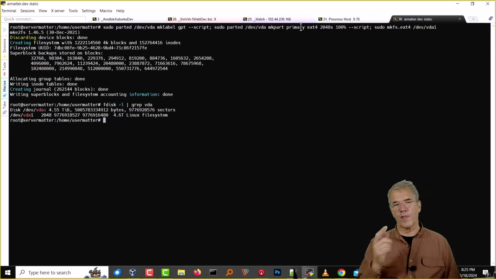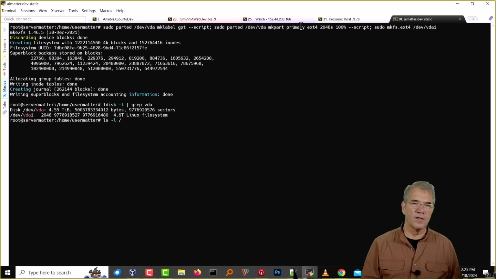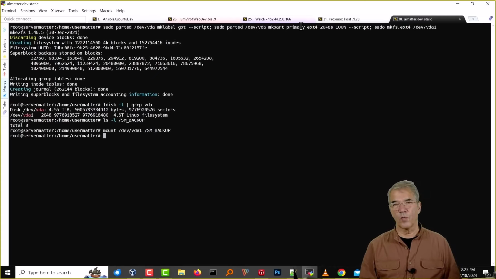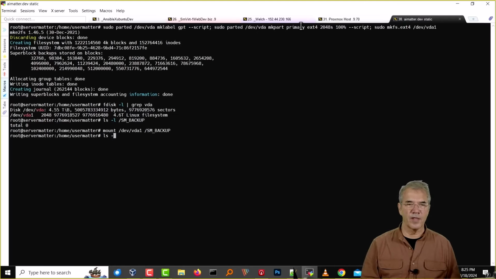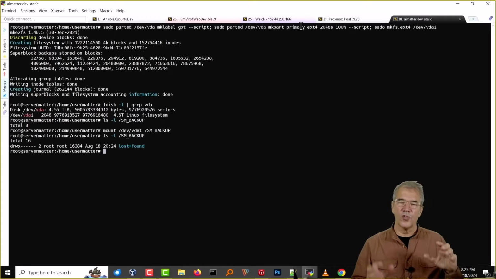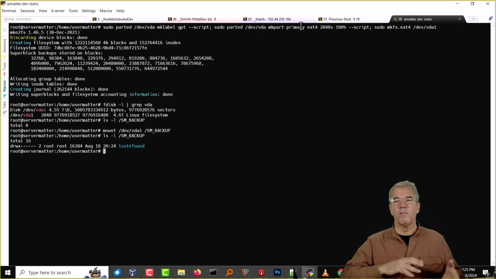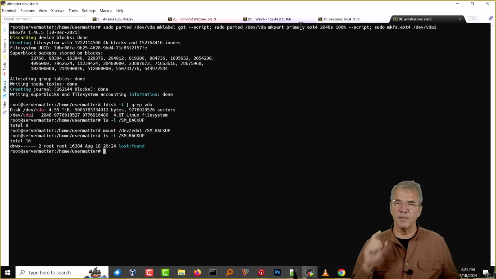Now we're going to mount that to an existing directory called SM Backup. Make sure there's nothing in there. And if everything went well, we should have a lost and found directory inside SM Backup. And that's it. So we know that worked well. So that's one of the partitions mapped to one of the VMs. Let's do the other one, which is going to go a lot more quickly.